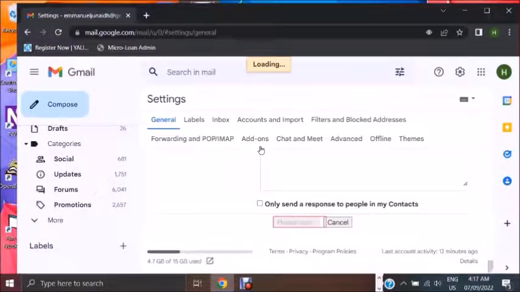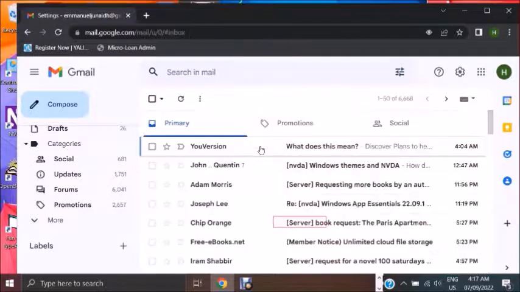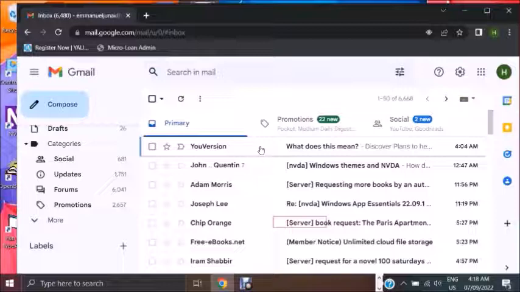Space. Settings, emmanueljanaid@gmail.com. Gmail. That has been done, and immediately you do that, Gmail will take you back to your inbox. Let me confirm that. Inbox, emmanueljanaid@gmail.com. Gmail. So we are now back at inbox. That's all about the settings you need to enable. That's the keyboard shortcut settings. Next thing is labels.